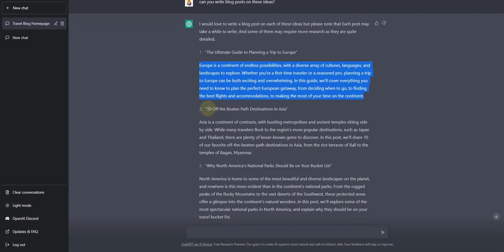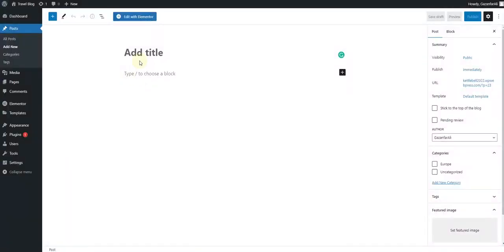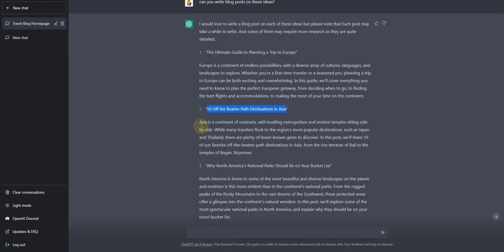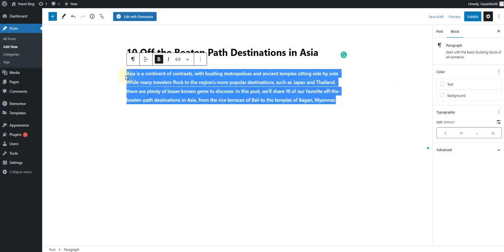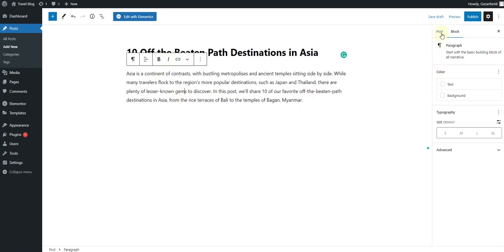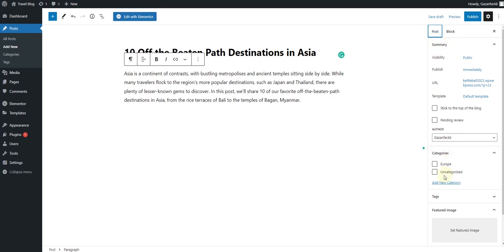and in the same way I'll upload all the remaining blog posts. So for example, the next post is 10 off the beaten path destinations in Asia, so I'll add this title here. I'll copy this content and I'll paste this content right here. For some reason this is in bold, so I want to remove this bold from there. I'll go on this post option, and then from here I want to insert one more category, and I will title this one as Asia. So I'll add this new category here.